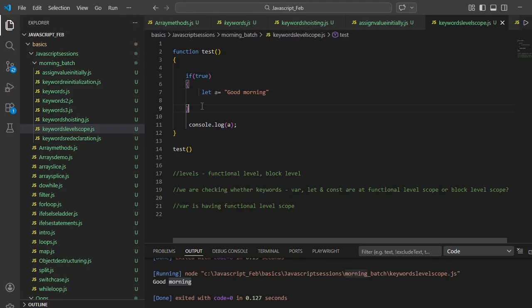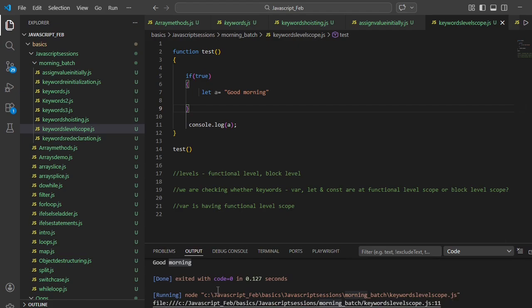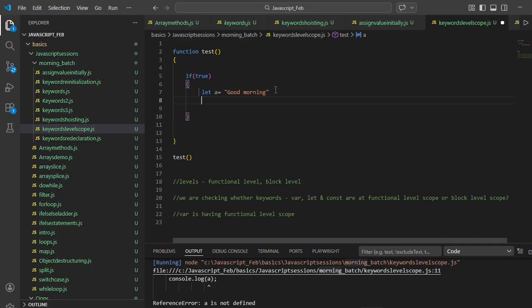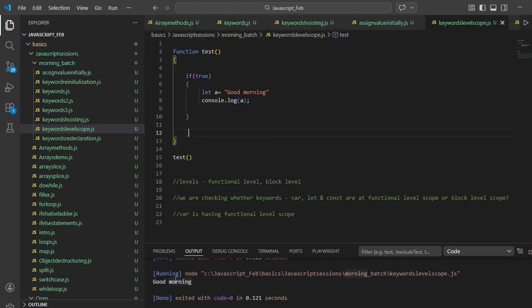Now I declared the let keyword. Now try to access it. Let me run this now. So you're getting an error message. So when you declare the let keyword, you're getting an error message. So what if I declare this print statement here in the case of let? Now let me run this. So are you getting the output? Yes, you're getting the output.